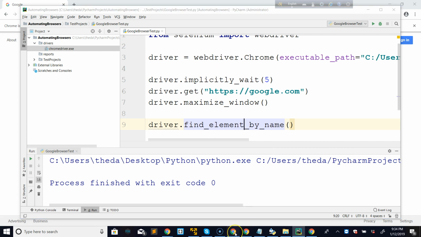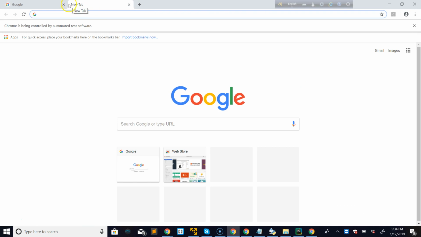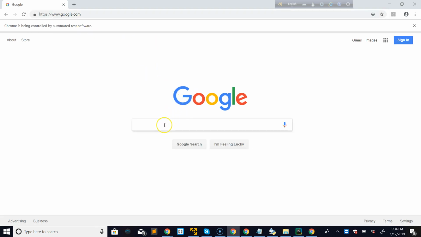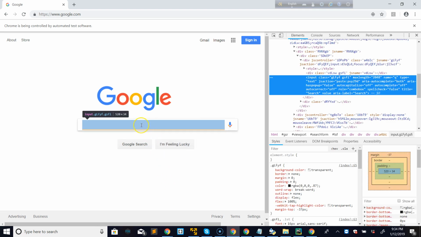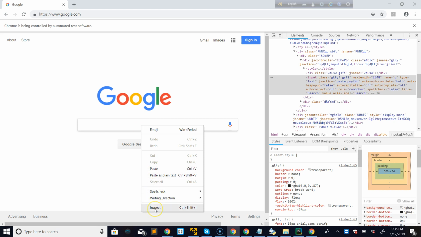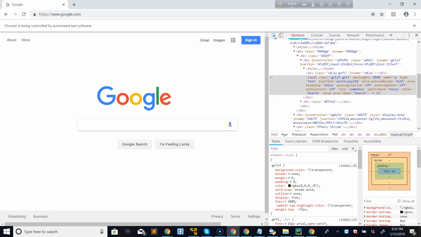Now I'll go to Google browser and check manually what is the element of name. So I just click here and right button, then click on inspect element, and it will open like this. Then just click on the arrow sign and check.